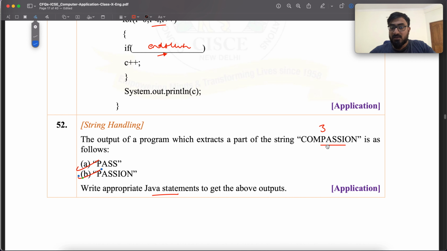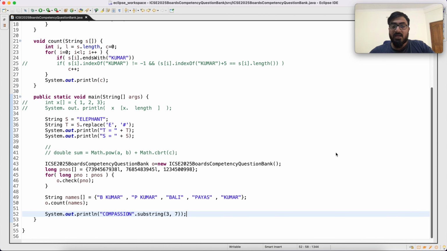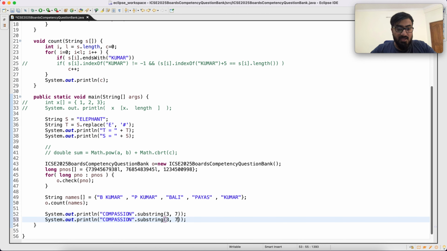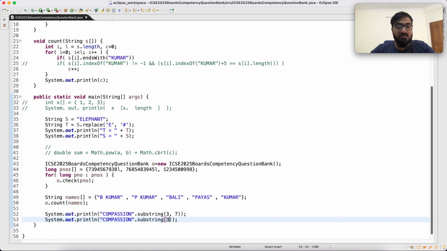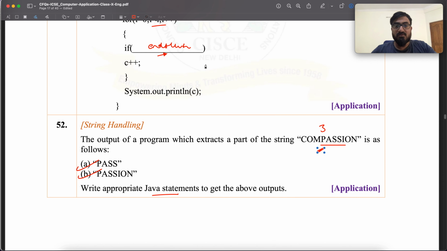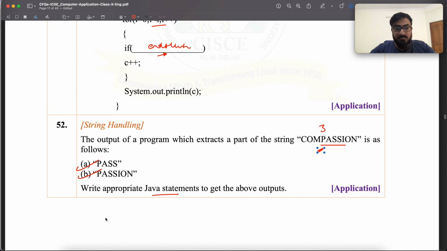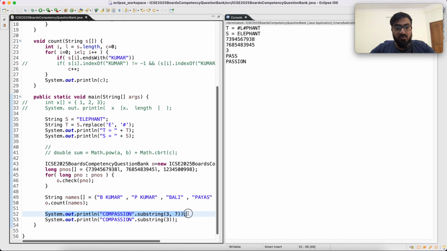For "passion", you start from 3 and go till the end. You start from 3, you don't put the second index, so it will go till the end. So the second output will be passion. This is your answer for part A, this statement, and this is your answer for part B. I guess you have to write this entire thing, because you have to print the output.